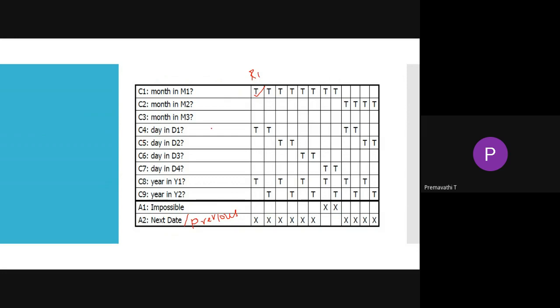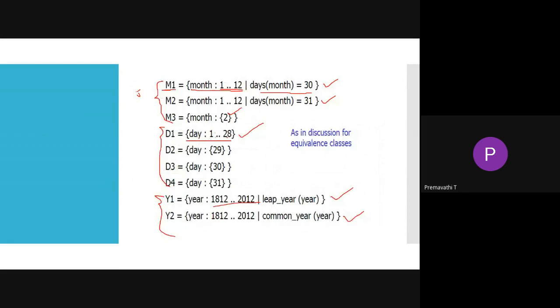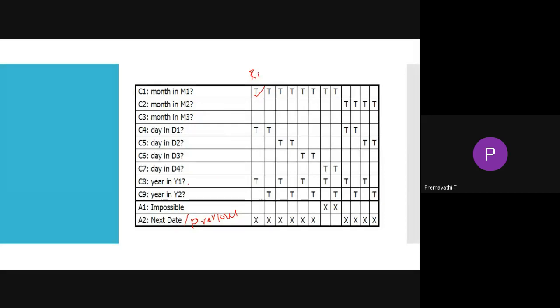In the same way, C4, that is day 1, the day is in day 1, that is 1 to 28 or 29. We want to check whether it is available within this case. That is also true. And one more is that the given year is available in year. All those things will be available. Either we are going to mark it as true, or whichever conditions are true, then it will be true. Other than that, don't care.